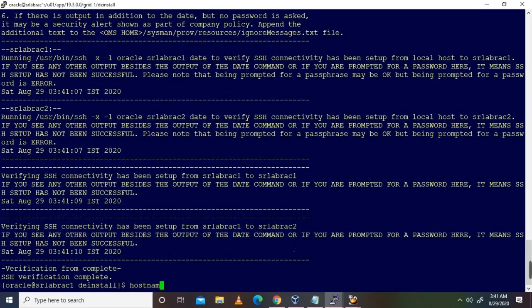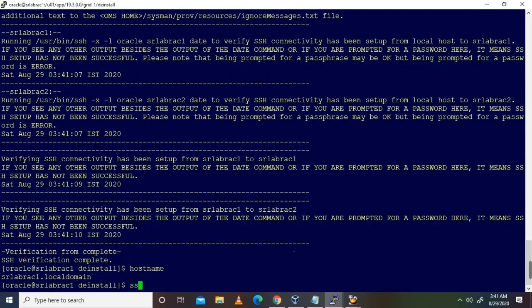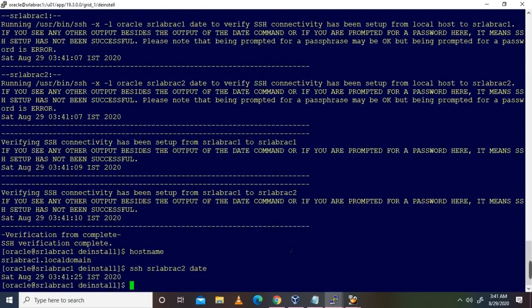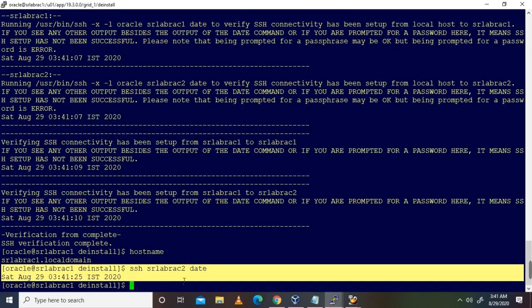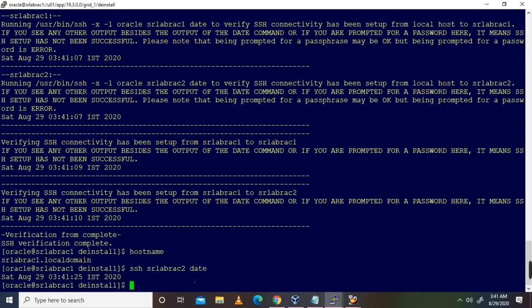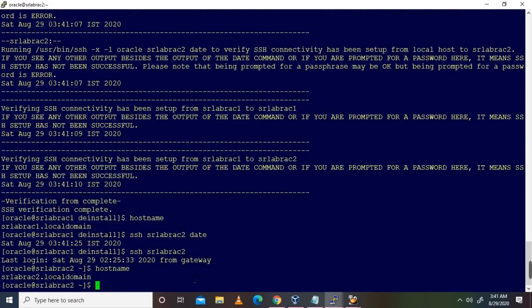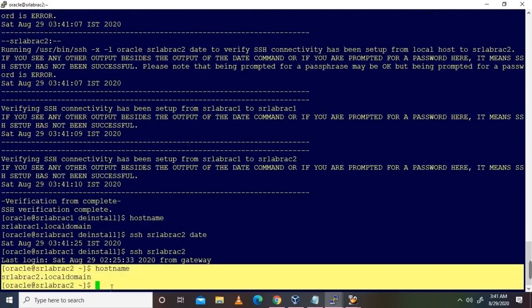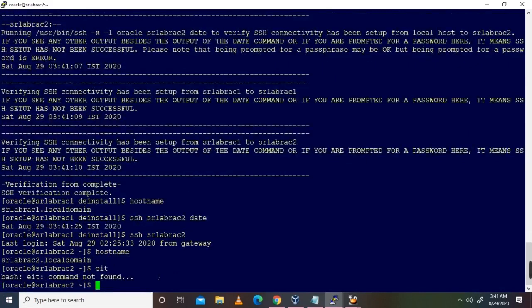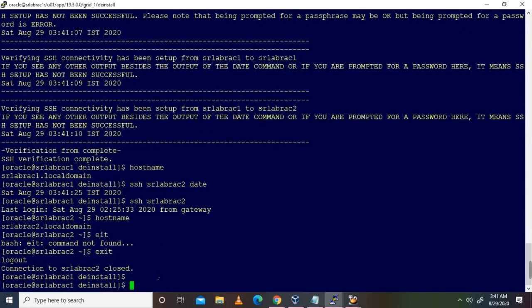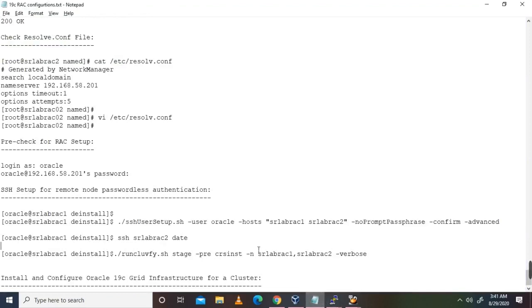Okay, the host name, you can see. Now let us check the remote node connectivity, passwordless connectivity. ssh srlab rac2. Cool, right? It is working fine. So it is connecting with passwordless authentication. It is connecting to the srlab rac2 server. You can check the host name here. It is going to node 2. Okay, cool, fine, right?